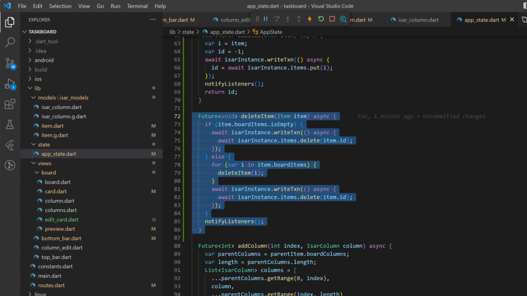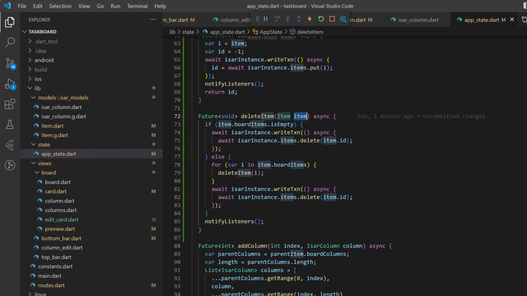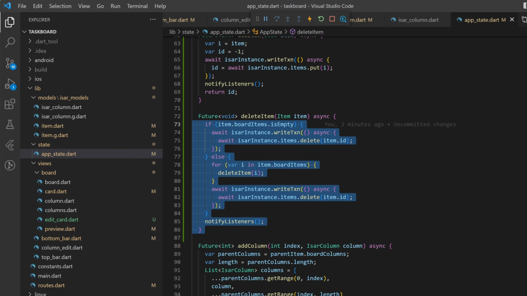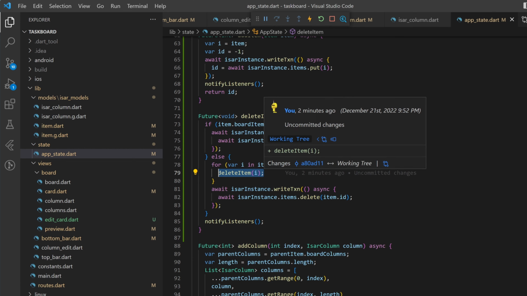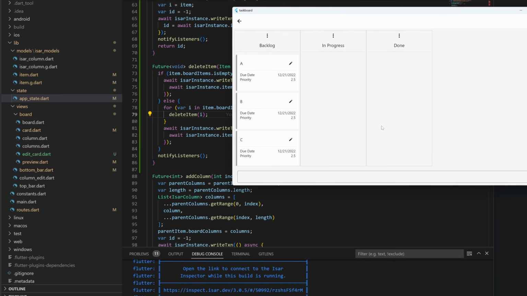This is it. I am checking if the item has any more items inside of it. If it doesn't, it goes ahead and just deletes that item. If it does, it first deletes those individual items and then it deletes itself. It is a recursive function, so you can see that I call the delete item function within the function itself. Now let's go ahead and test it out.